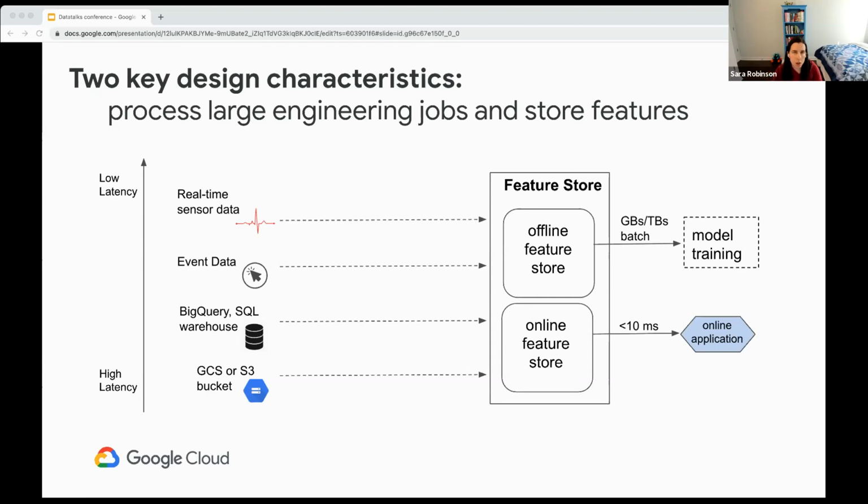You don't care as much about low latency when you're running training jobs, because you likely don't need to run those multiple times a day or even every day. Maybe you're training a new model weekly or monthly, so latency isn't as important in that case. Then you use your offline feature store for model training.